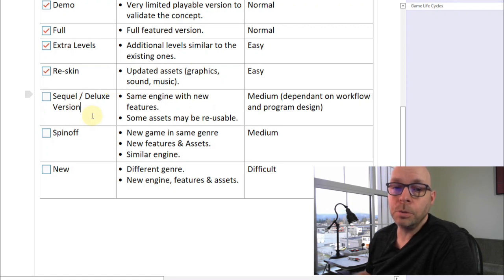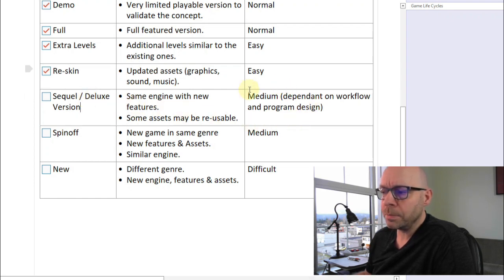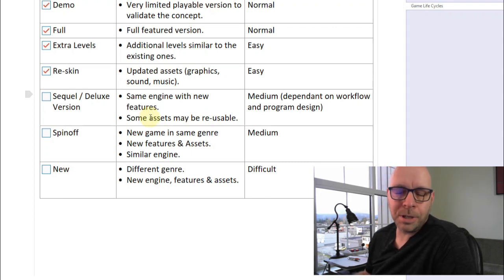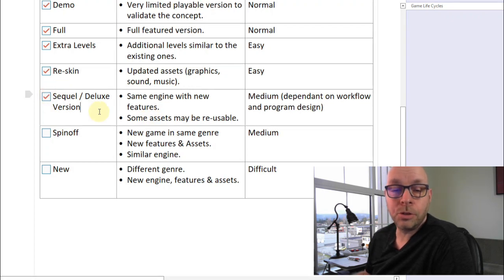It's up to you if you want to make it a sequel that's somewhat different from the original version, or if you want to call it a deluxe version because it's quite similar to the original version. And in this case, this would take probably a medium effort to implement because although it is reusing the same engine, it will have new features. And features obviously take some programming effort, which would require debugging and a bit of thought and effort to go into it because we have to actually figure out how to implement these new features, right? So that is our next option available to us, is to create a sequel.